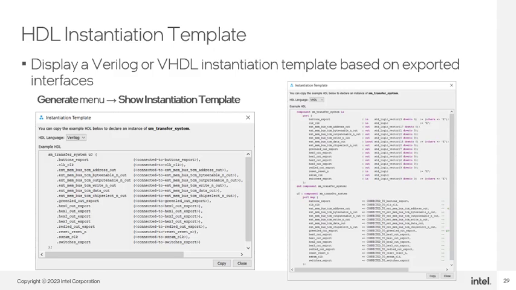Choose whether the template should be in Verilog or VHDL, and copy the code into your design file. Edit the port mapping sections in the template to connect the system to the rest of your design.